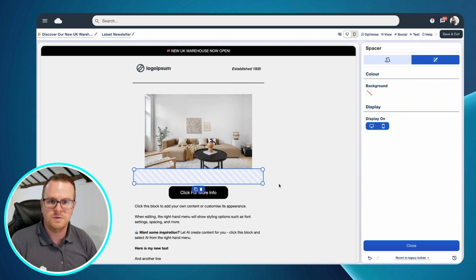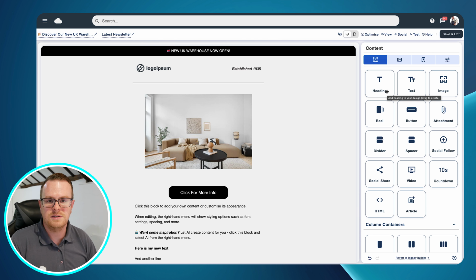So that's the blocks that we've streamlined, but we've got a huge array of really exciting new blocks for you to try. Let's take a look at some of these. One of the first ones is super simple, but hopefully super helpful. That's a heading block. Let's drag this across.